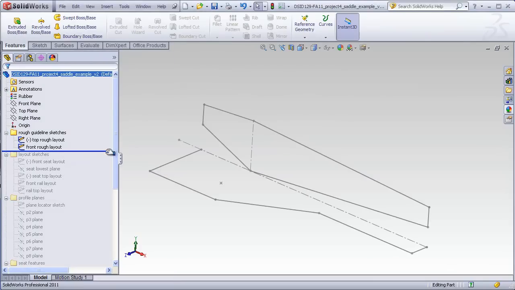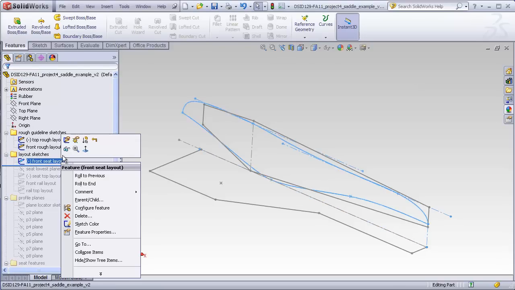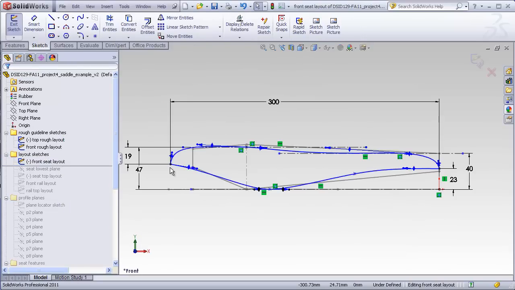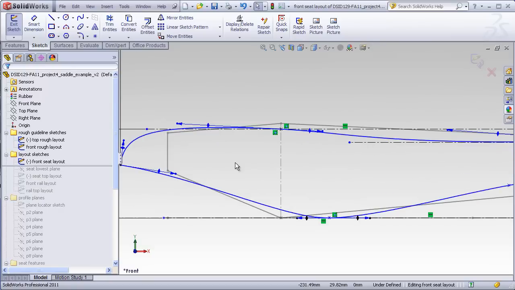On the front plane, I've drawn a new seat layout sketch. Here you can see I've drawn a new layout for the front view of my seat using the rough layout as a guide. The nose of my seat aligns with the origin, but the tail is actually longer than my rough layout because I'm going to have a pointy-tailed seat. The high point of my seat corresponds to the high point in the rough layout.